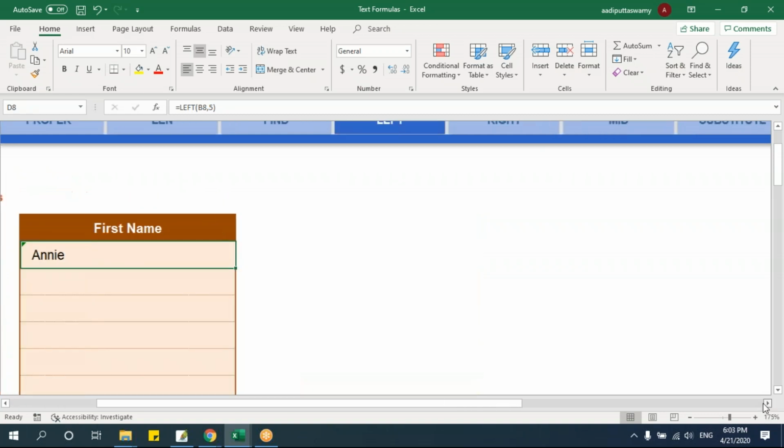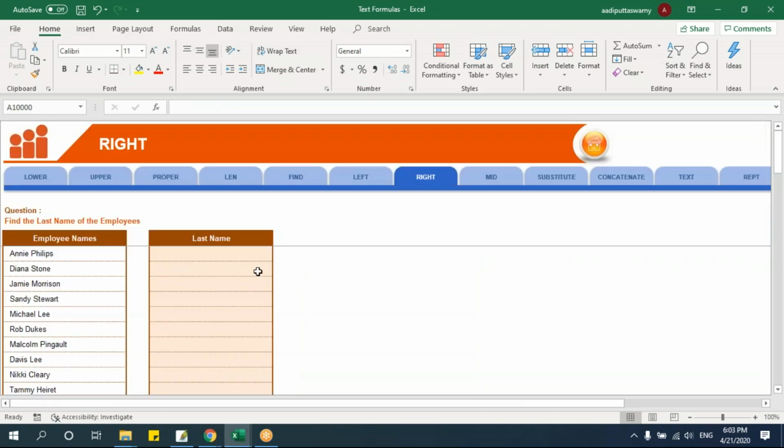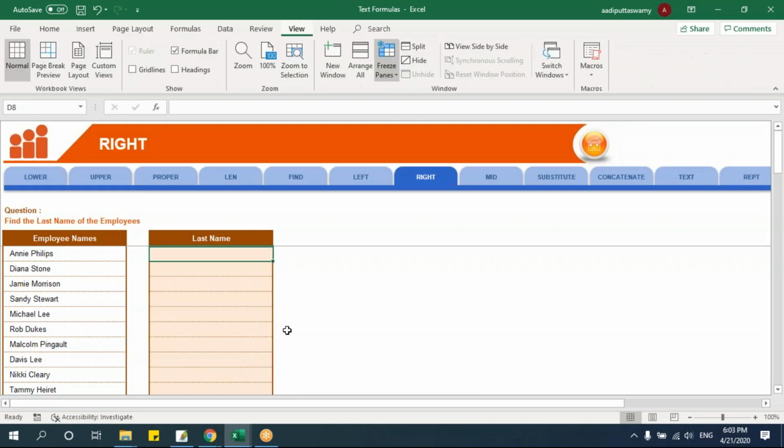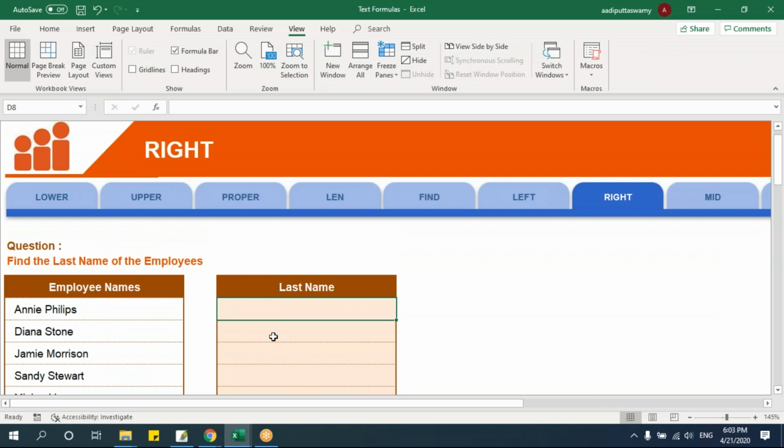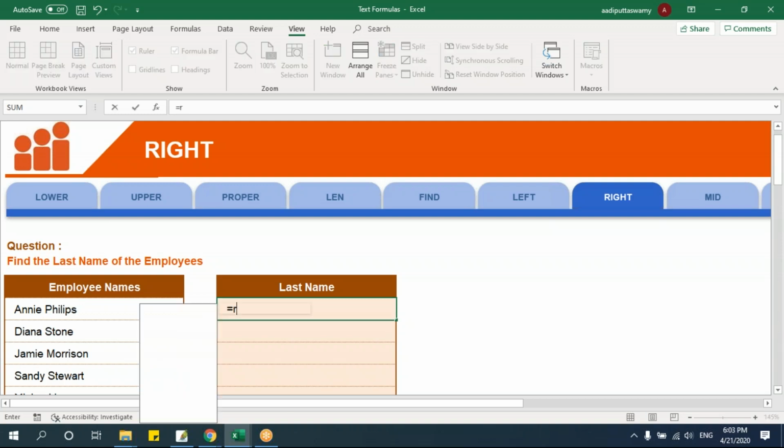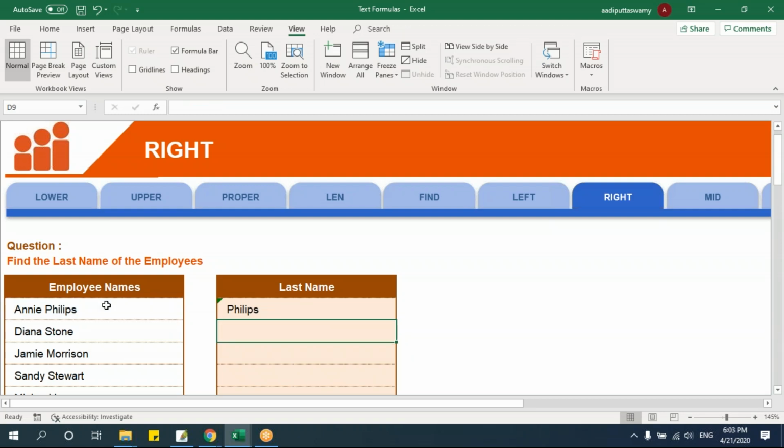Let's go to this right. And I want the characters from the right side. How many characters? Say 1, 2, 3, 4, 5, 6, 7. Equals right of this, comma, it asks for the number of characters, so I'll say 7. Then I'll get these 7 characters from the right side.